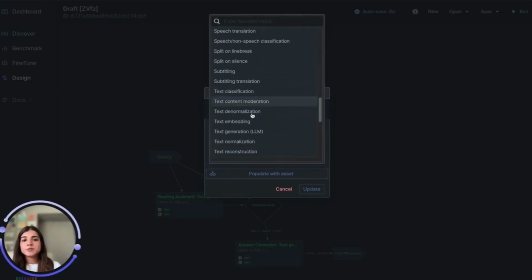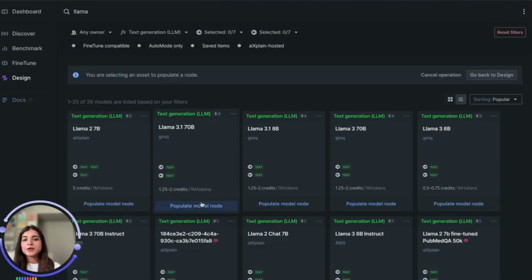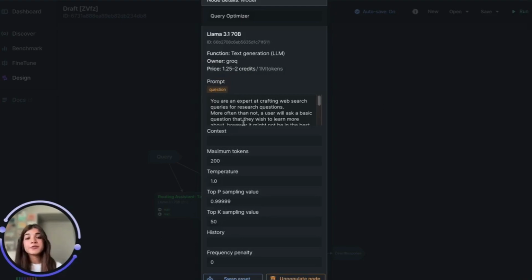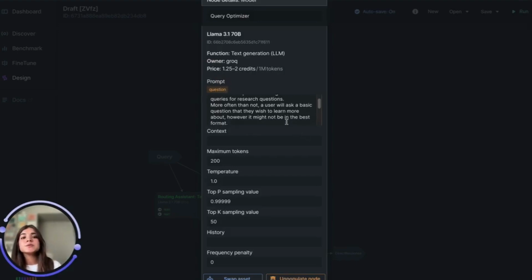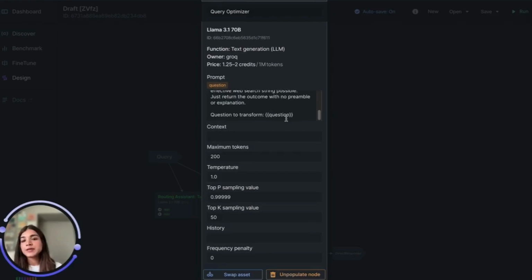This way, for the function, we're again going to select text generation and Llama 3.1 with Grok. And over here, we're going to provide an additional prompt. The prompt we're providing for the query optimizer is that it is an expert at crafting web search queries for research questions. More often than not, a user will ask a basic question that we wish to learn more about. However, it might not be in the best format. So it's going to reword this query to be the most effective web search string possible and return the outcome with no preamble or explanation.